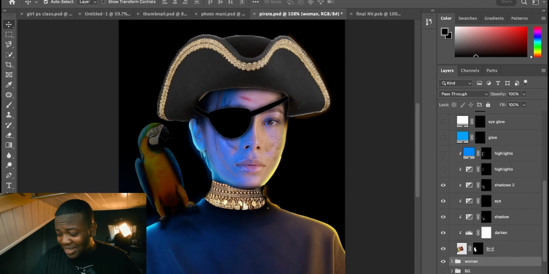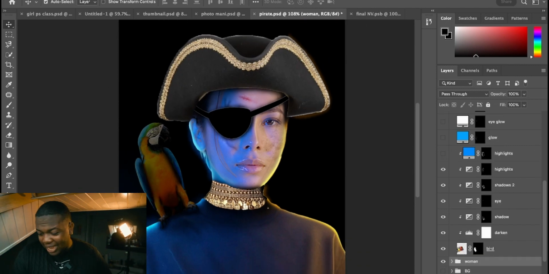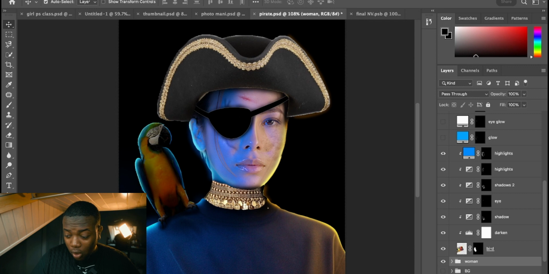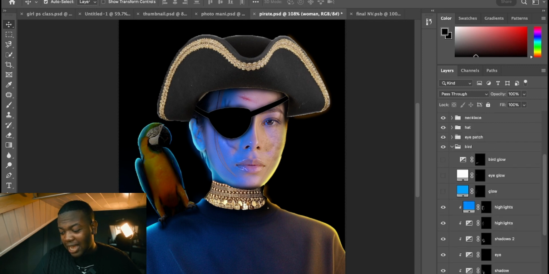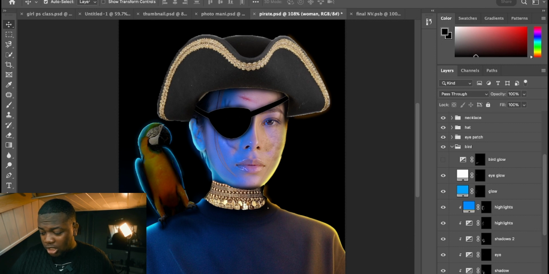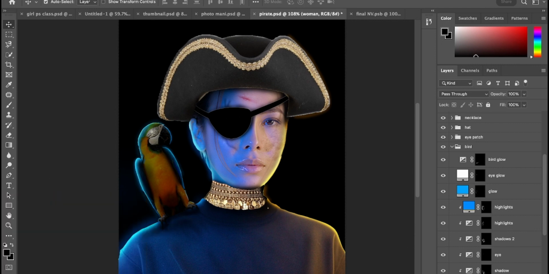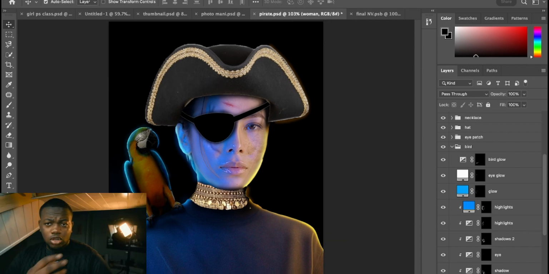You already know what's missing: highlights. So I added highlights, as you can see here, more highlights. And again, I added a little blue glow to these highlights. And after that, I put a little glow on the eye. And the last thing I did is just some extra shadows that I put on her shoulder, some contact shadows. All right, so the bird is done.